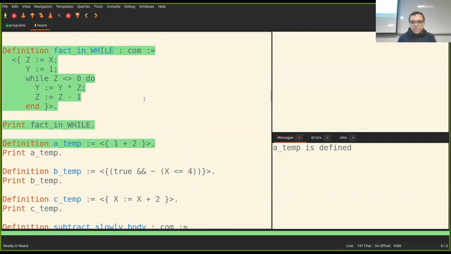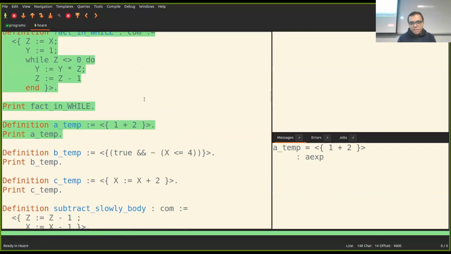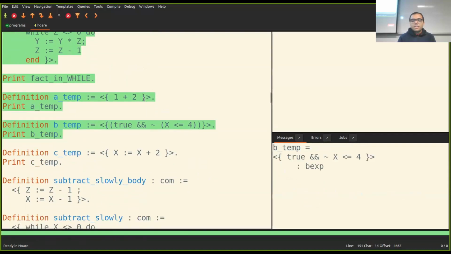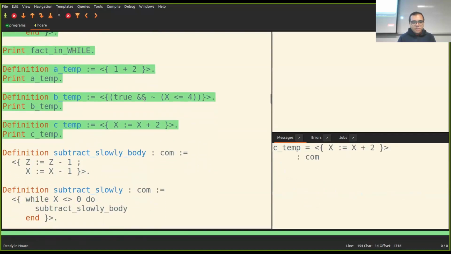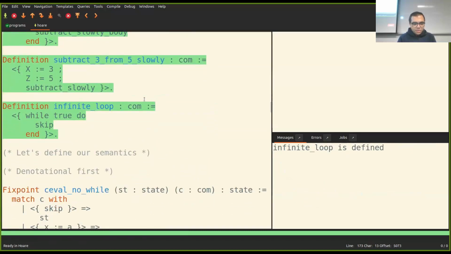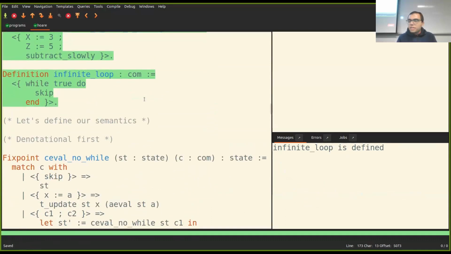And yeah, so here's an arithmetic expression. Its type is arithmetic expression. Here's a Boolean expression. The type is correct. Here's a command and the type is correct. And we saw some more examples of programs as well. Okay. Now, the program that we saw towards the end of the previous session was this one.